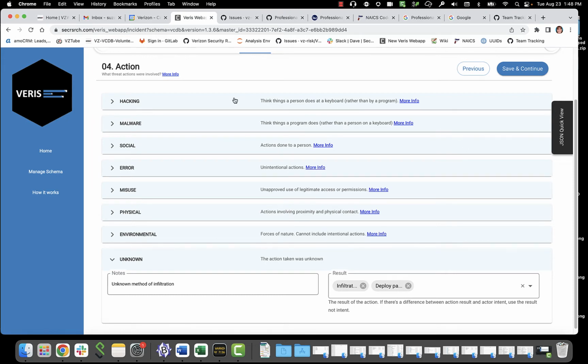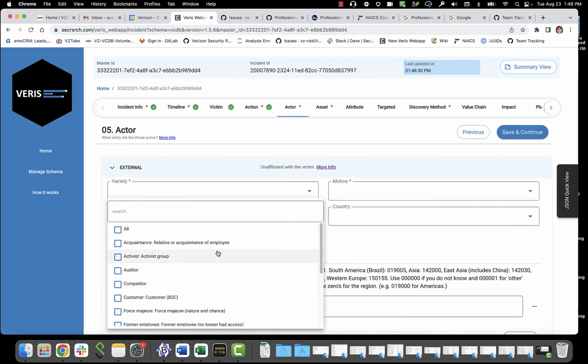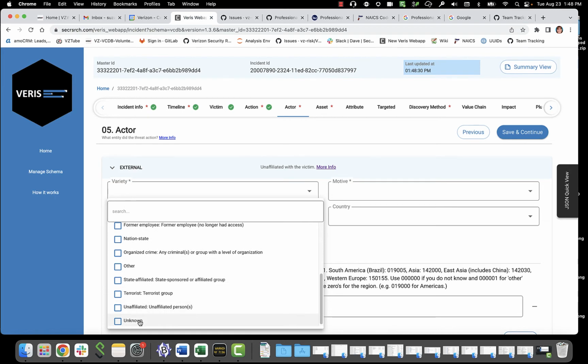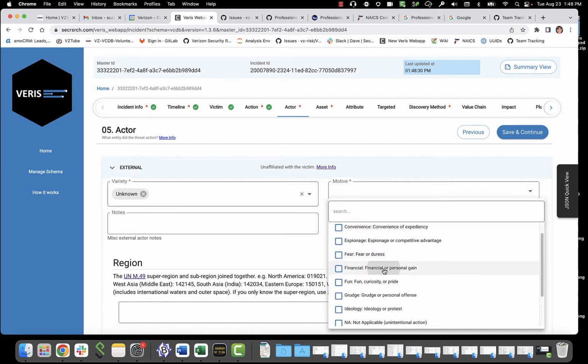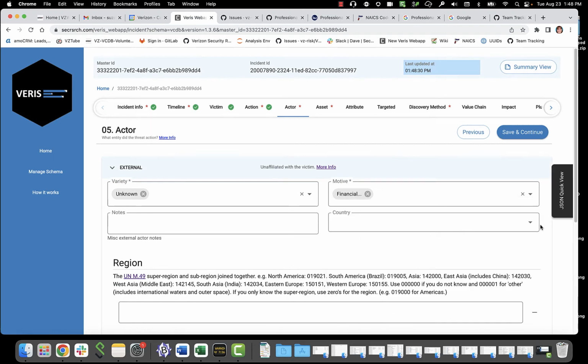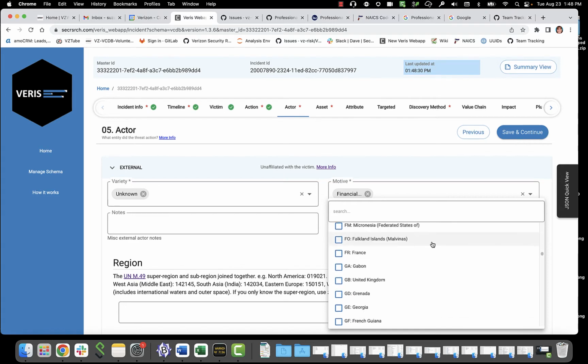Yes, chances are it could have been hacking, it could have been social, we don't know, so we're just going to say unknown. The actor is going to be external, and we don't know anything about them, so we're going to say unknown there too. Since it's ransomware, we're going to say the motive was very much financial. We do not know country. So you can either just leave this blank, or I believe there's an unknown here.